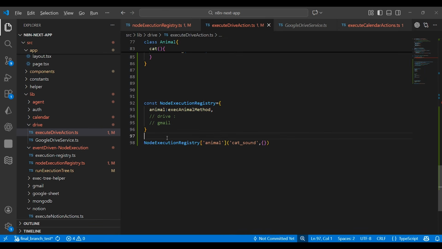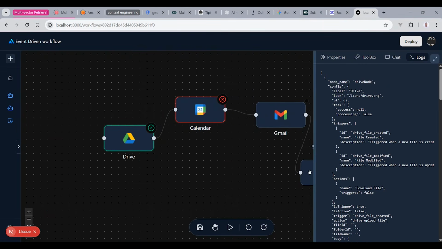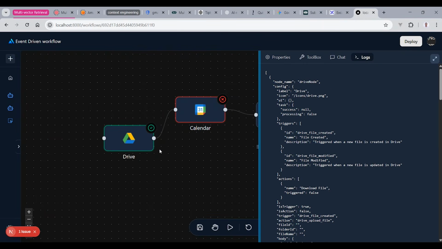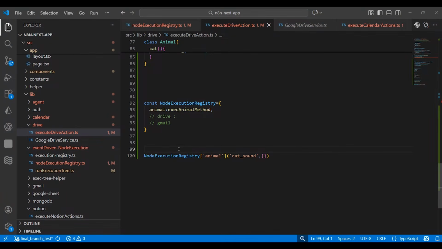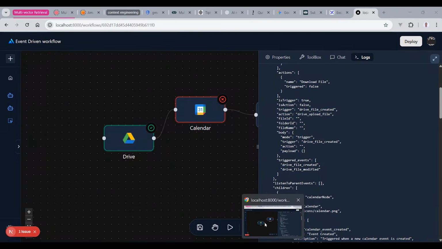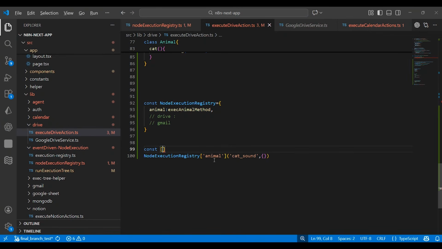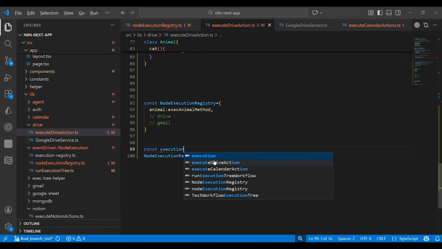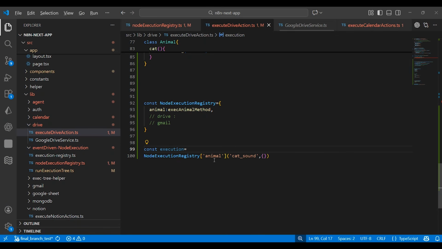Now, here you can see on the front end, if we head into the browser, we have the execution tree. This is the execution tree. Let me create a simple execution tree. Let's say the automation is going to start with drive. Drive is a trigger node in our case. Let's say file deleted. I'm passing the execution tree, and then it is equal to this. This is a fake execution tree.